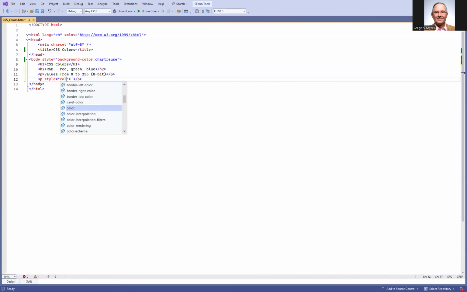color for the element. And in this case, instead of using the predefined colors, I want to use the RGB function. By the way, you'll notice the RGBA. We will come back to that at the end of the video. For right now, we want to focus on the RGB function.